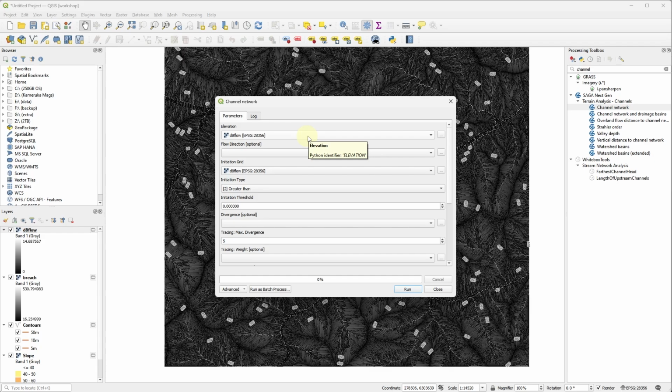Elevation, this is the DEM, but we use the breach layer rather than the merged one. Initiation grid, select the D8 flow layer that we just created. Initiation type: greater than. The initiation threshold, we're going to set this to 8.7.